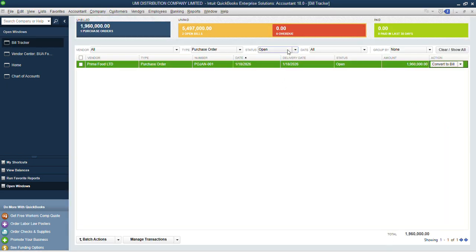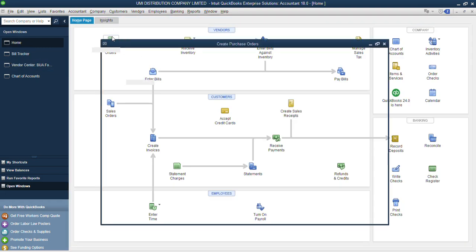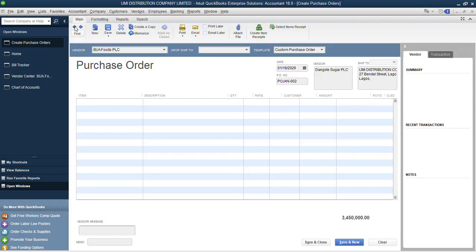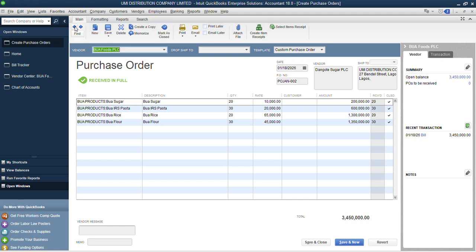Now if you look at it, this is our purchase order, right? This is the item we raised. But when we are receiving the item, we receive items above the purchase order we have raised. So that is what is happening here. Now let's go back to our purchase order and let me show you something quickly. So this is for Boa Food.